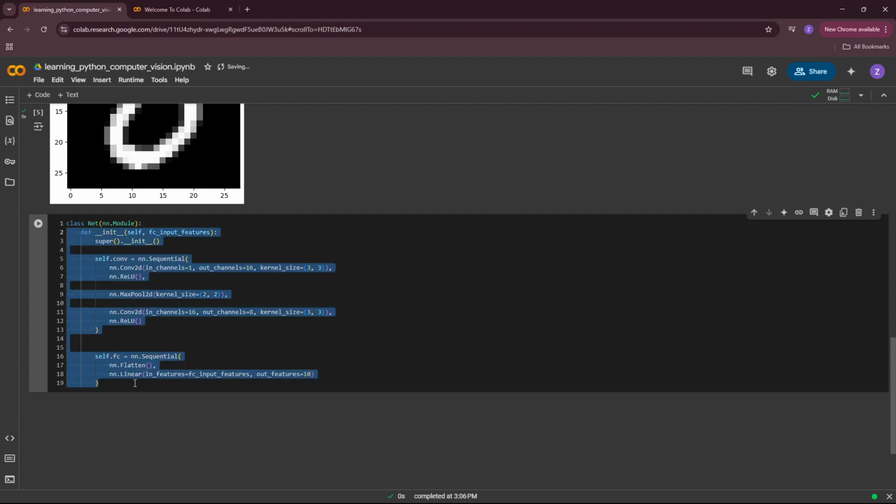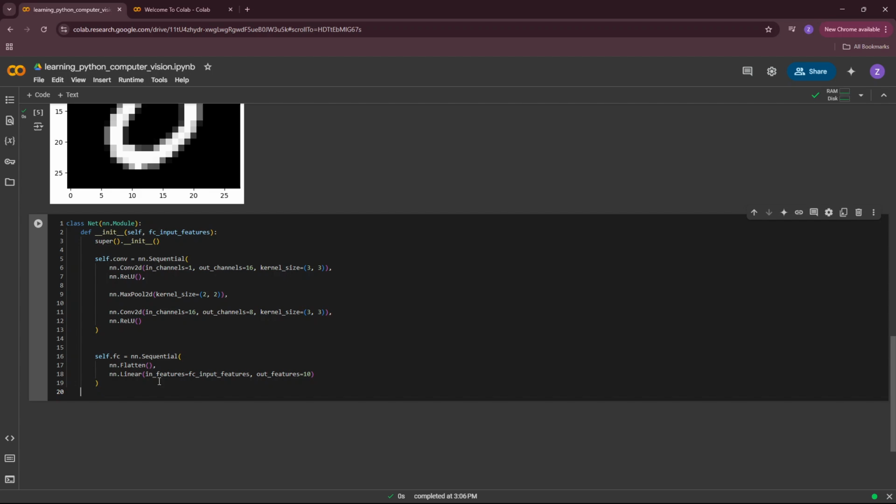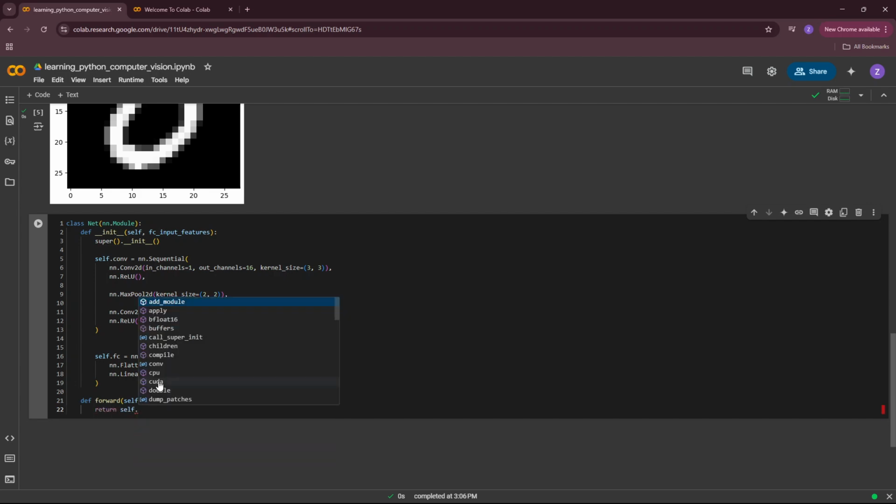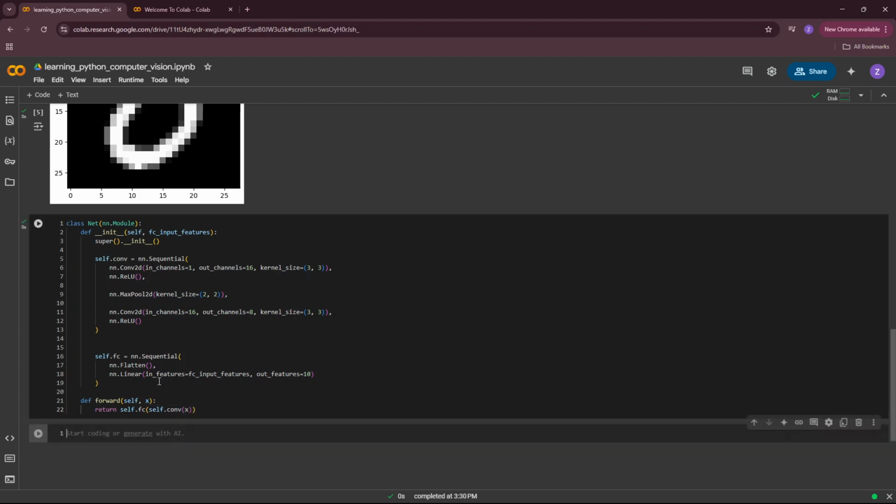All right, so that should be it for our architecture. Now let's put in a function which will pass our data through it. So def forward, and you really want to name this forward. You don't want to name it anything else, just remember that. And then self, and then x. x is going to be our data, and then we're going to return. The first thing we do is pass x through conv, so self.conv(x), and then finally we pass it through self.fc. That should be our architecture for our model.